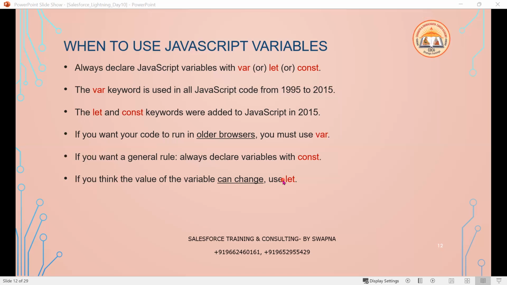Ma'am, what if we don't know whether the variable will be a constant or will change, then what is better to use? Better to use let. Okay.